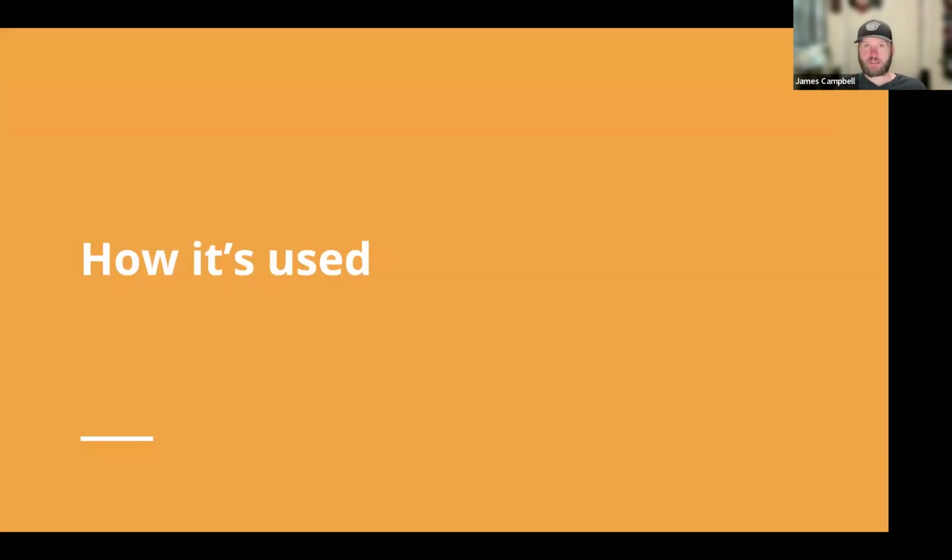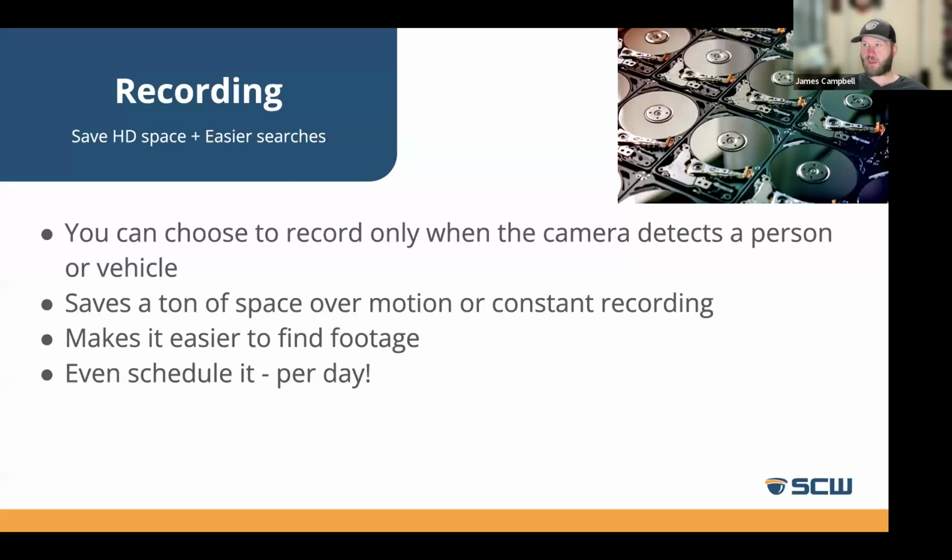So now that our cameras have this built-in person and vehicle detection, how do we actually use it? What's the utility here? Well, the first one is recording. Just like motion detection, you can set your camera system to record only when it detects a person or vehicle. So that could save a ton of space on your hard drives.